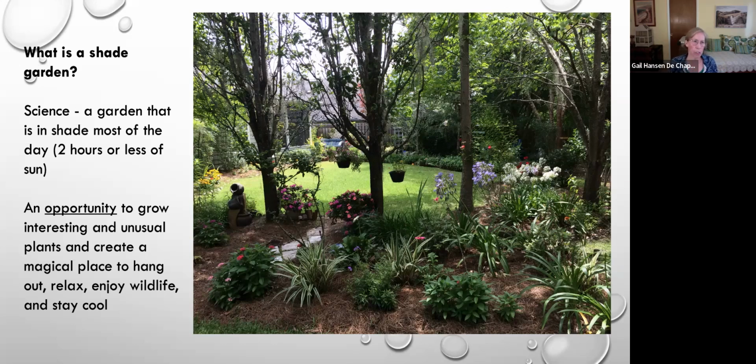I like the definition of a garden that is in shade most of the day, which means like 2 hours or less of sun. And when we say 2 hours or less of sun, basically we mean 2 hours or less of early morning sun, not late afternoon blazing sun, and also part sun. So I'm going to be talking about a garden that really needs to be in the shade all the time.